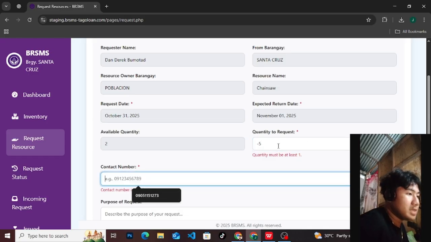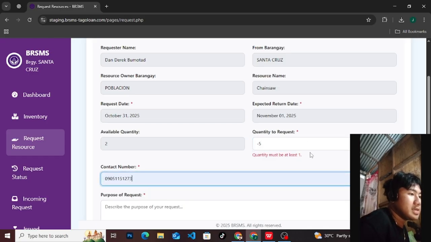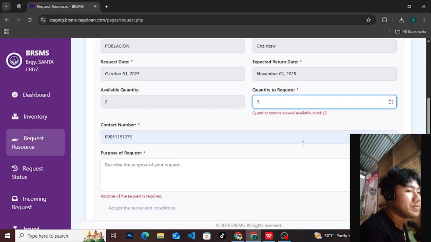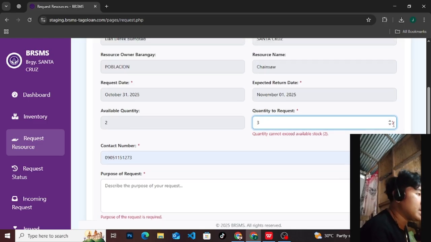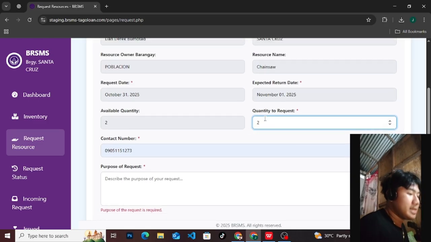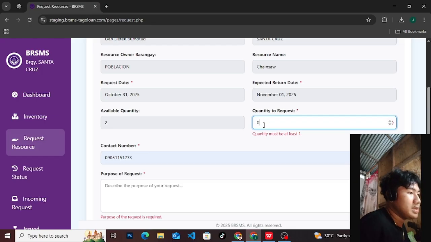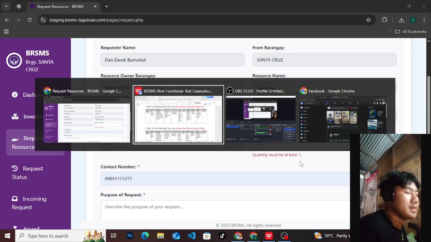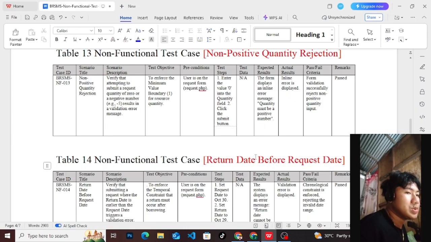So ito yung makikita natin kapag ito yung nilagay natin kapag lumampas naman. So quantity cannot exceed available stock, which is 2. Yan po makikita natin. And 0 naman, yung quantity must be at least 1. So let's continue.